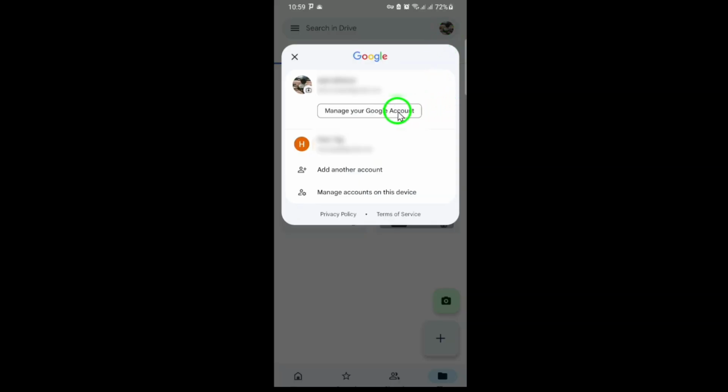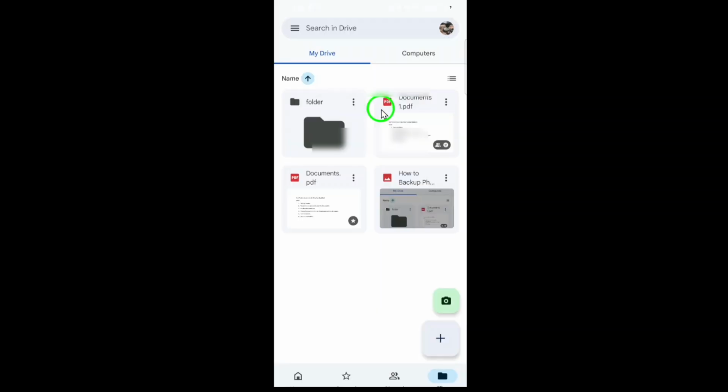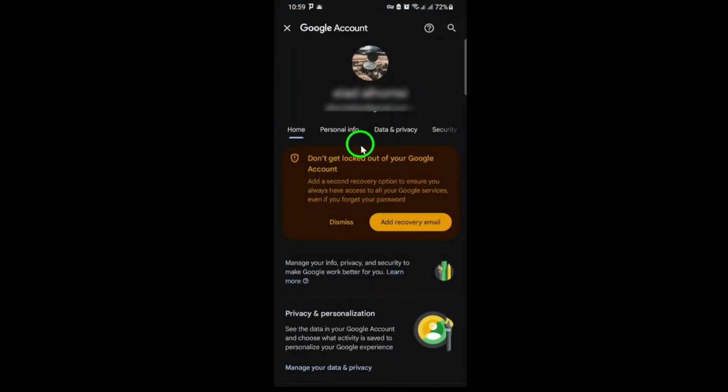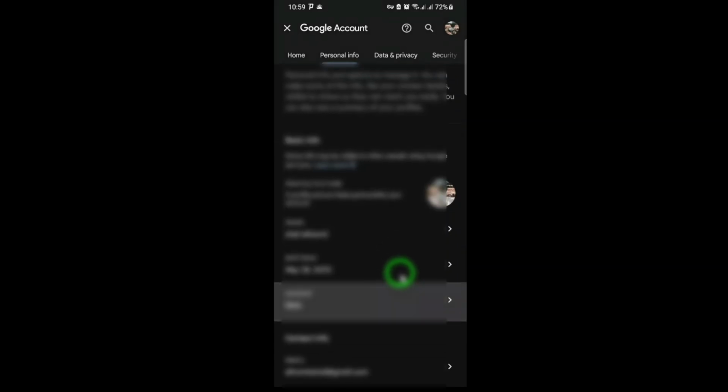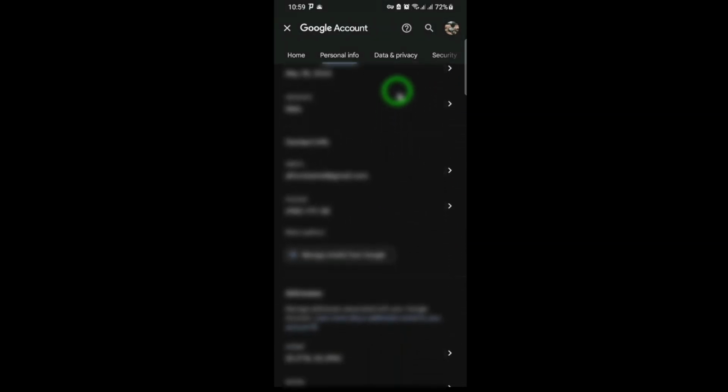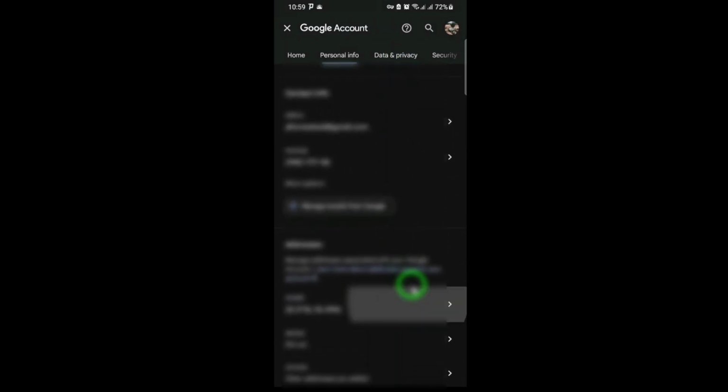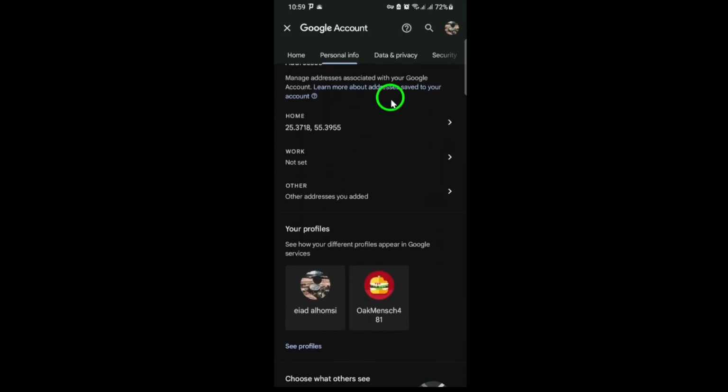Inside your Google account, you'll see several tabs at the top or side. Find and tap on either Data and Personalization or Personal Info, depending on your device or app version. Both options will lead you to the settings you need. Scroll down until you find the Language section. This is where you can view and change the language that Google uses across all its services, including Google Drive.